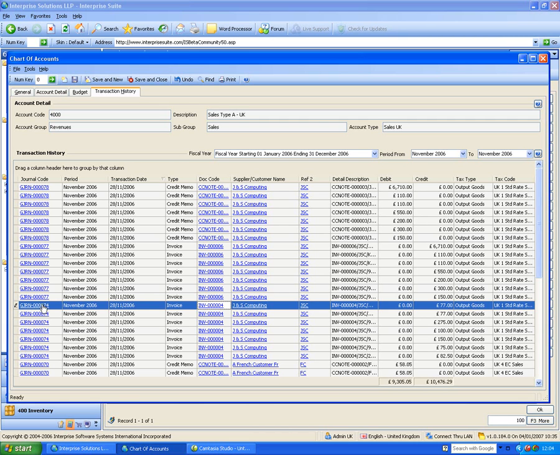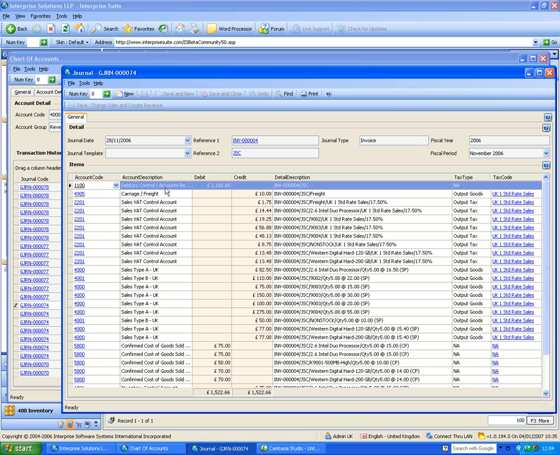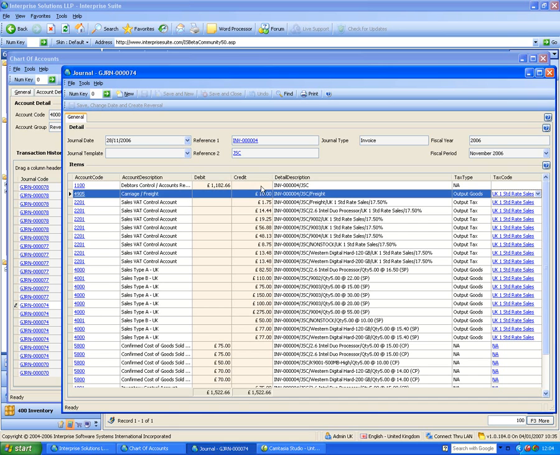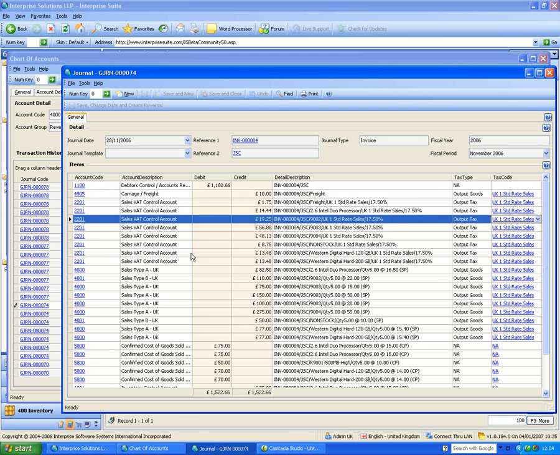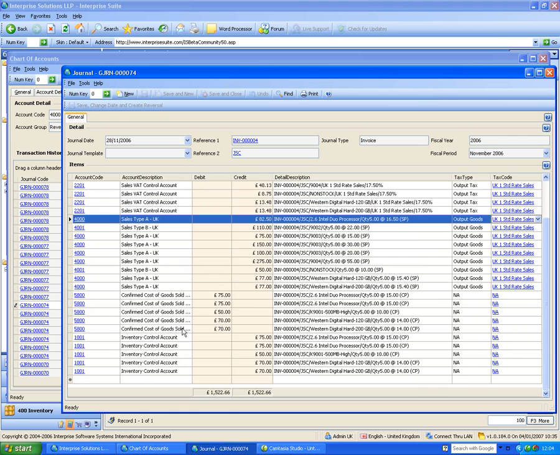Okay, so if I click on this journal, it'll give me the full journal description that it was part of. Okay, so we've got a debtors control element. We've got an element for freight. We've got the VAT elements. Okay, we've got the sales elements, and we also have down here the confirmed cost of goods sold. Okay, but the thing I want to get across is that everything is on the journal.